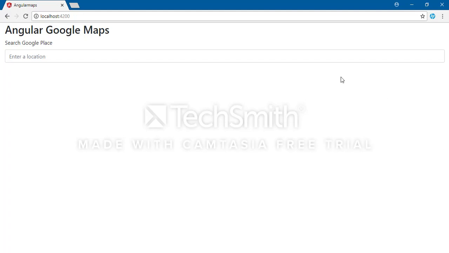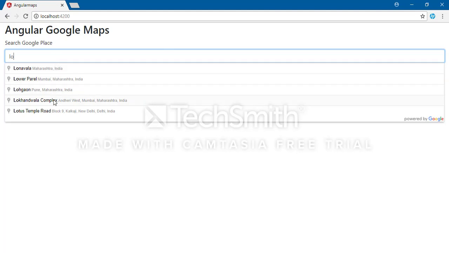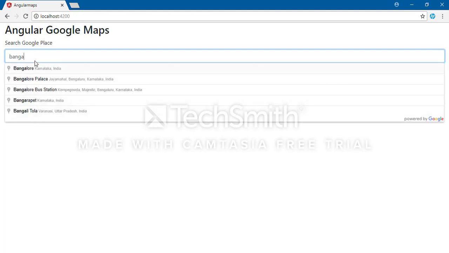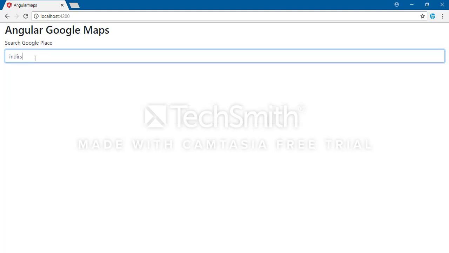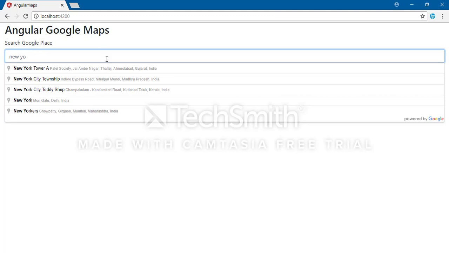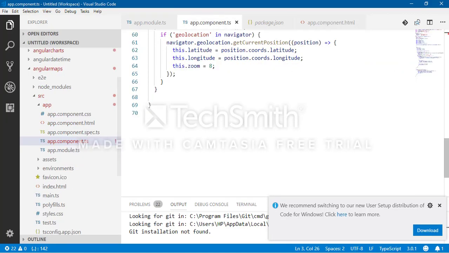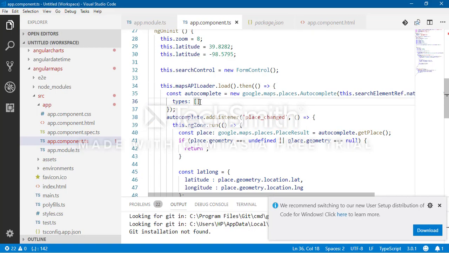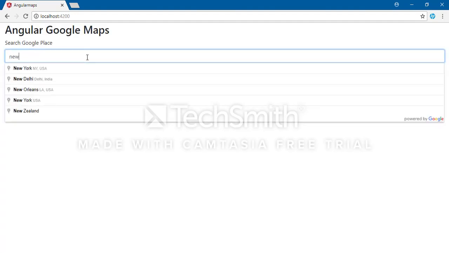Now it's coming. If I type, the autocomplete is working fine. If I type Bangalore, related places are coming. If I type Indira Nagar, it comes. If I type New York, it is not coming, only places related to India, because in the component restrictions I am restricting to the country India. If you want all places, you need to remove that line. Now you check, New York is also coming.